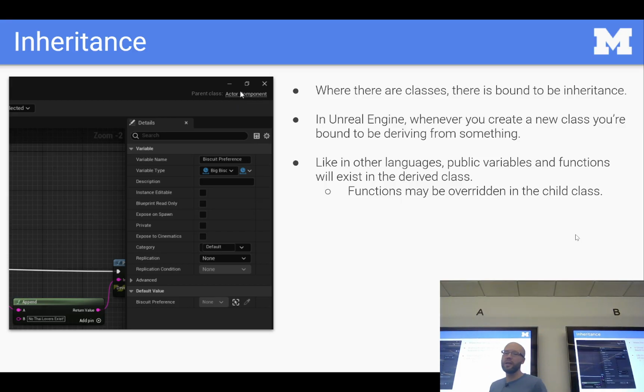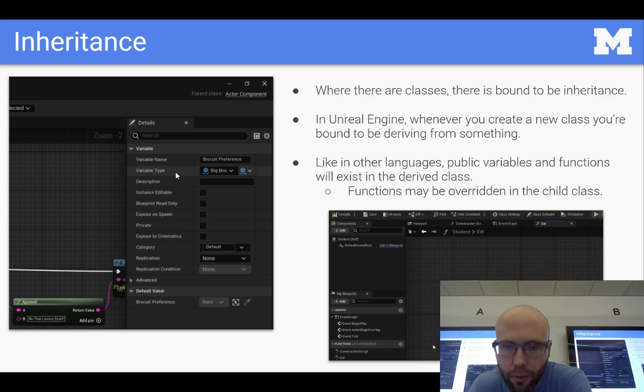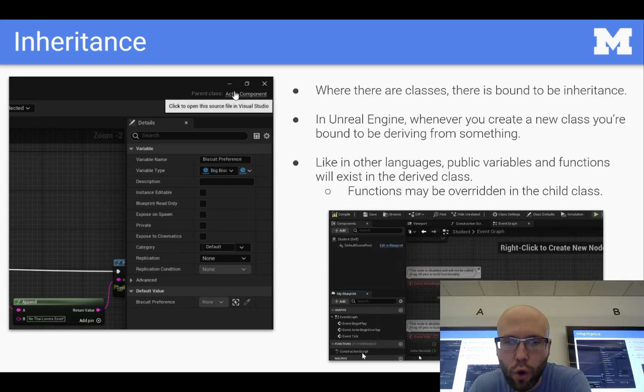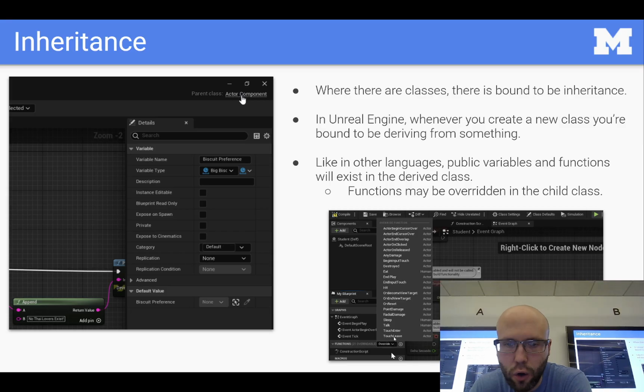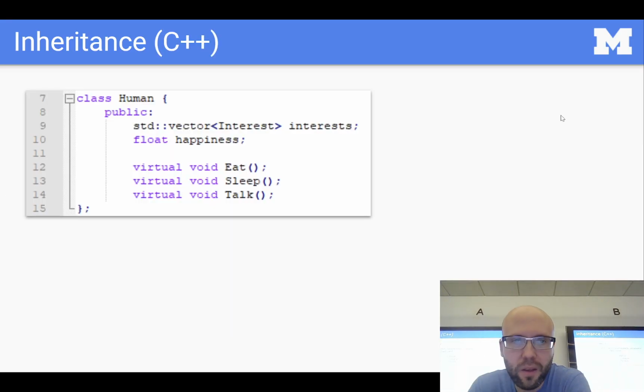Functions may be overridden in the child class. You've been doing that quite often, okay? So example, we just went in and we overrode eat, okay? I click override, we go to eat, it opens up, and we can now customize it, okay?